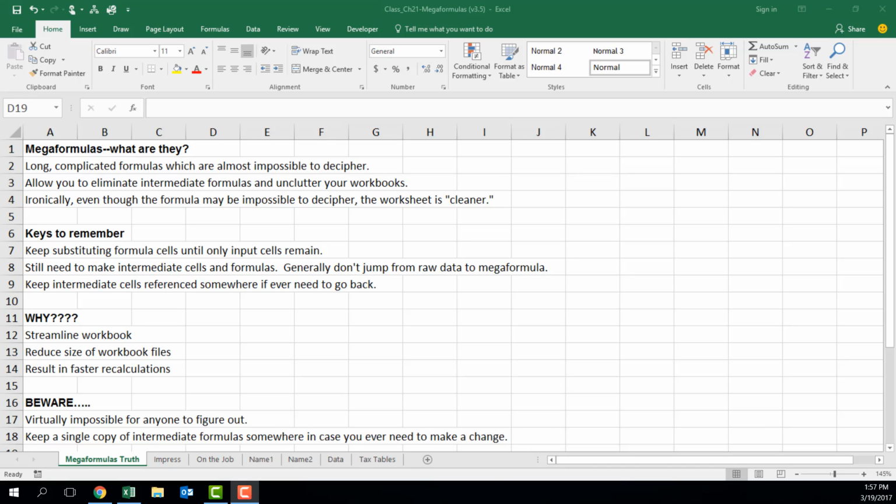Things to remember is we just keep substituting formulas from the intermediate cells until only input cells remain. You may still need to keep those intermediate cells and formulas for later on to make it easy to change and decipher, but we don't need them in order to get a working formula. Why? It streamlines the workbook. It reduces the size of the workbook files and makes for faster calculations. But again, it's hard for anybody to decipher, and if you ever need to change it, you better keep a copy around, or else you'll have to go through the hard part again.